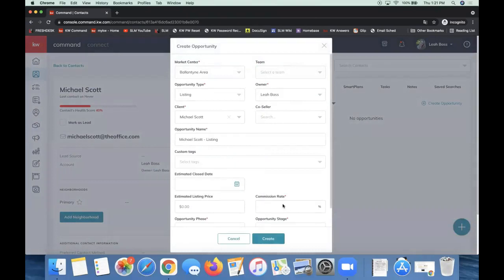All right, so team member agents, non-team member agents, the rest will apply to you. So you can come on, zone back in here. All right, so again, just to highlight, the three main fields: opportunity type, your client fields, and the commission rate, and then you can click create.